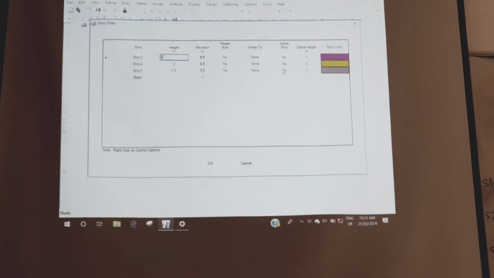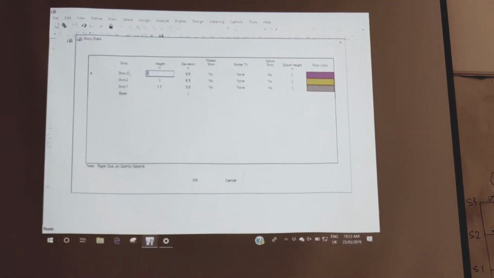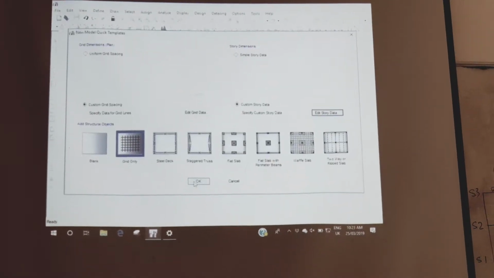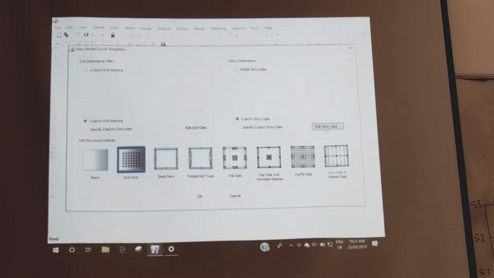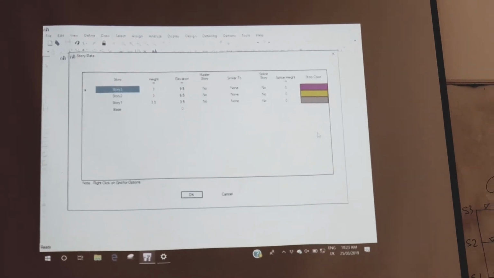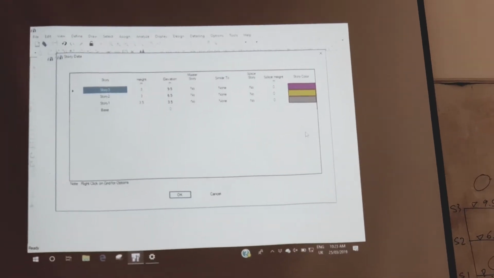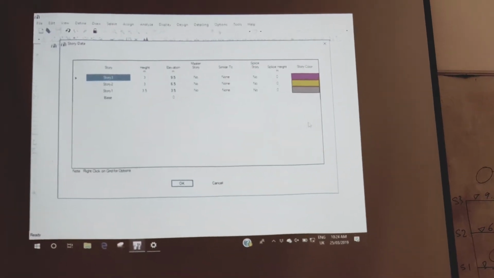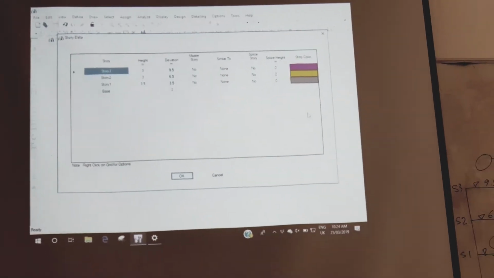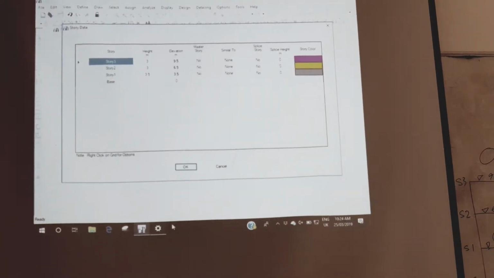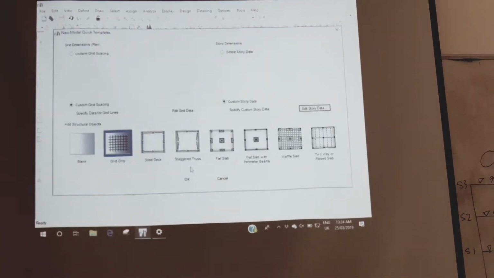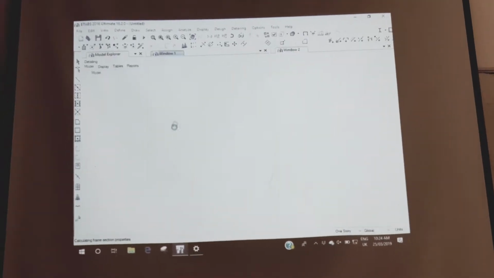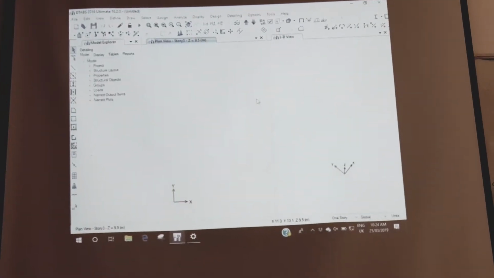Okay? Click OK. Sir, for the elevation, what should we do? You have here 3.5, 6.5, and 9.5. I have it here 3, 6. So make story 1 as 3.5. Click OK and press OK again. Now you can see the available grid data for you.